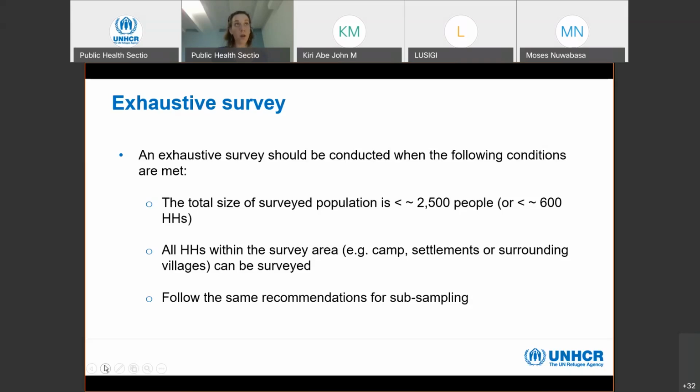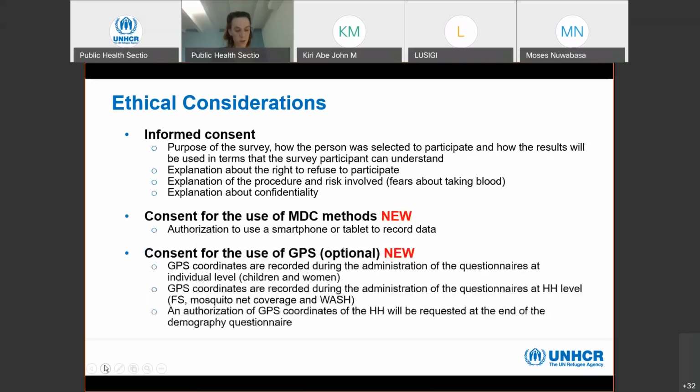Now, another topic: we will focus on ethical considerations when implementing a SENS survey and see what are the different elements that were added or clarified related to ethics in the pre-module. We start with the informed consent to participate, which is systematically included in all surveys, regardless of the type of survey.